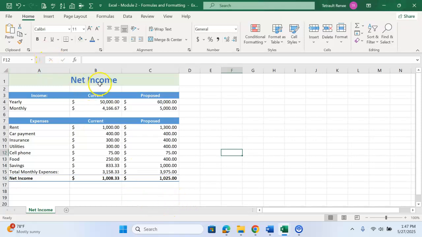So here we have our main title. It matches the name of this worksheet, and we have cell styles for the column headings on row 3 and row 7, and then the Total cell style for the net income row 16. So it's a little more professional looking, and that is a save and submit.